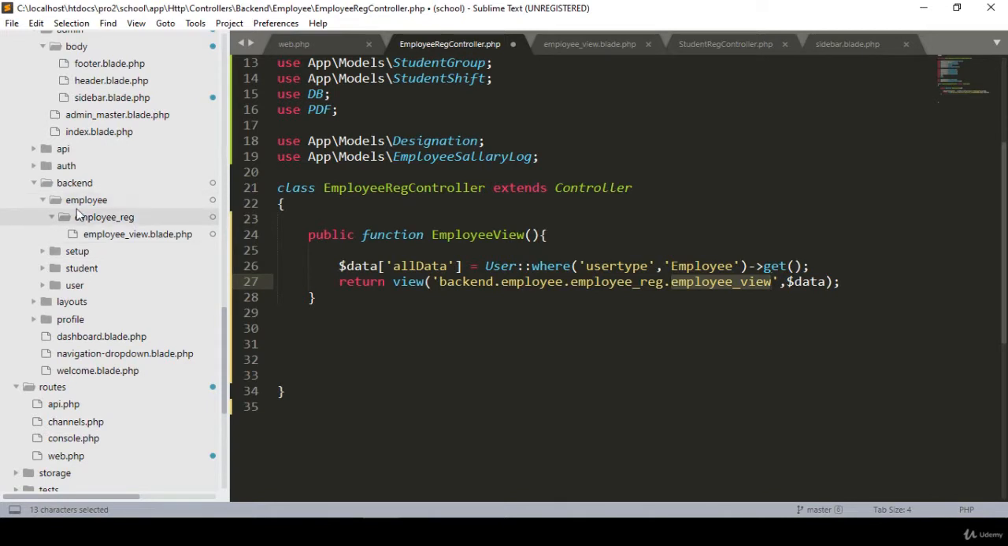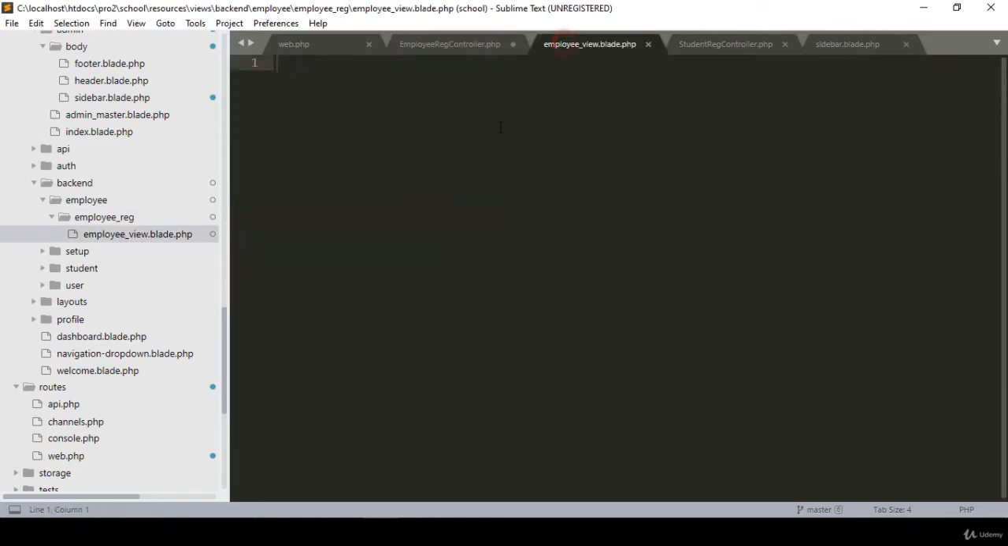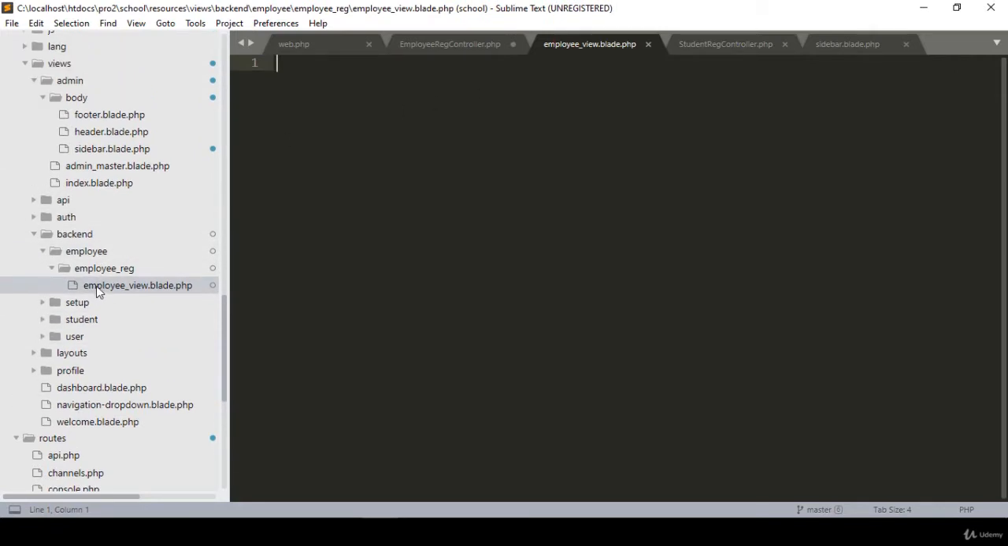In the backend, I have created an employee folder. In the employee folder, there is another folder, employee registration, and that is our employee view, right? So now, first of all, I want to design this page. I want to do it in a simple way.